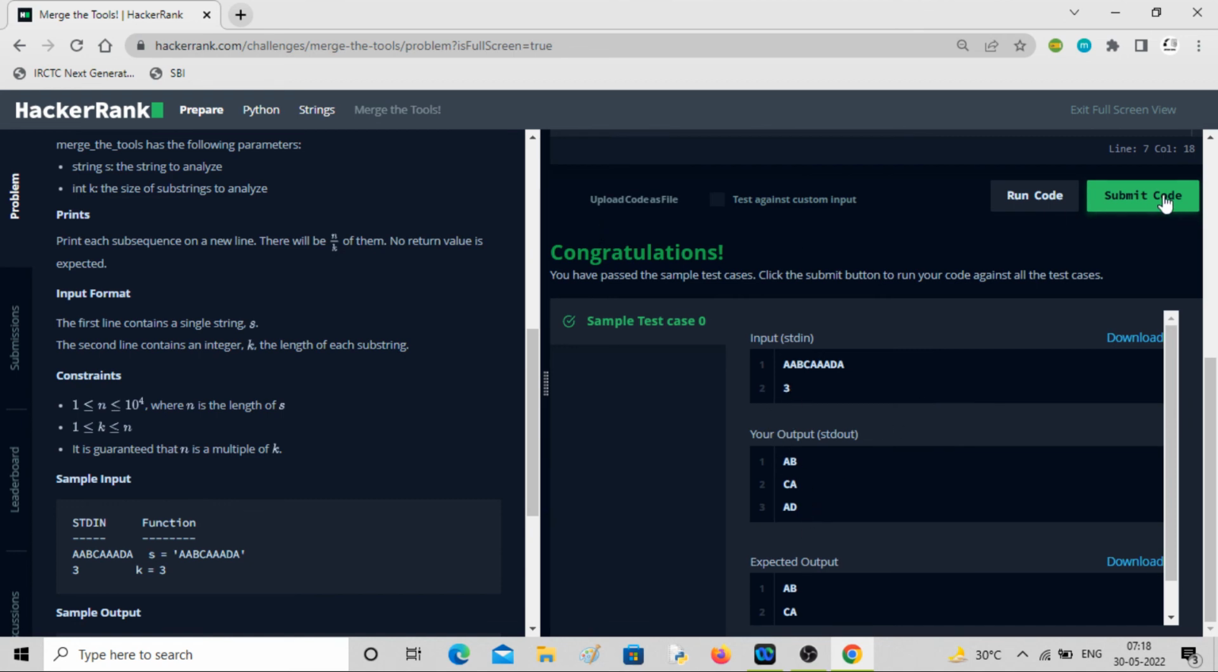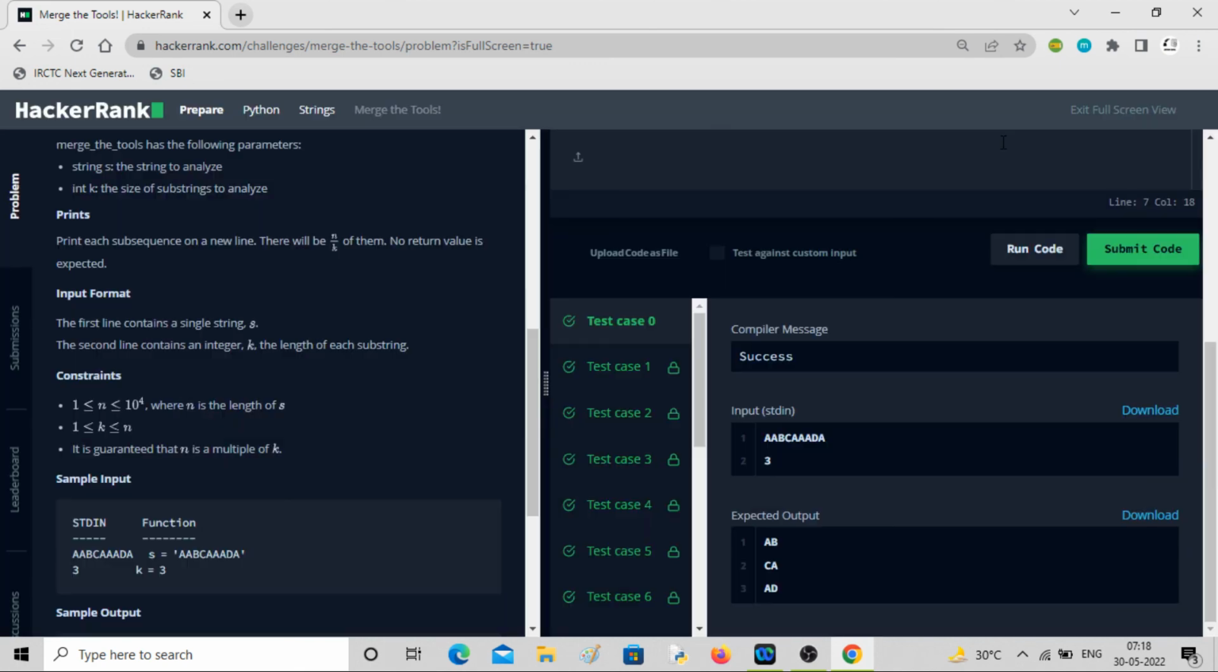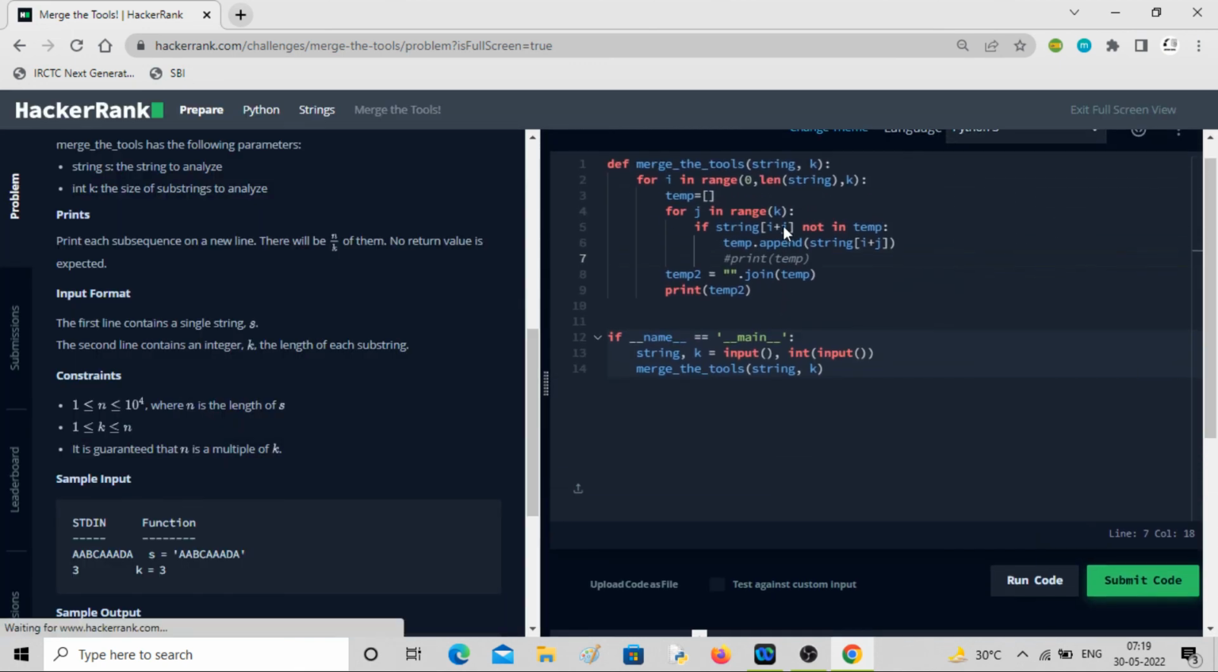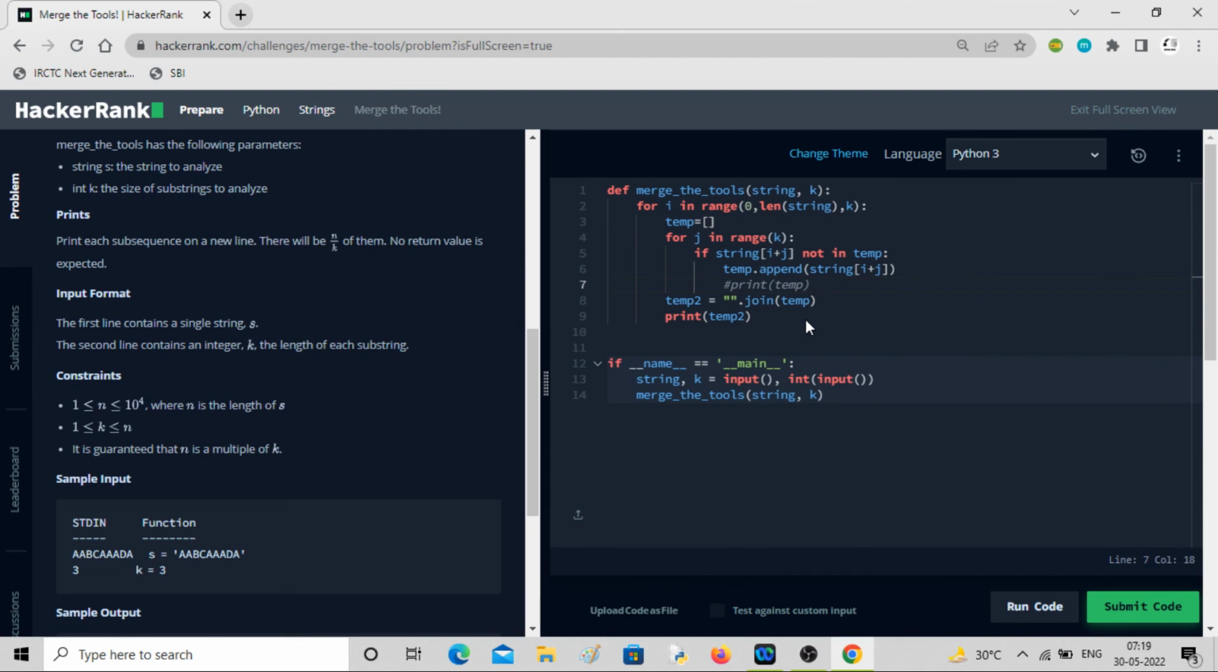So congratulations, all the test cases are passed, and we have done it. So it was comparatively simple. Two for loops were required, that's all, nothing new. So yeah, let's move on to the next problem now.